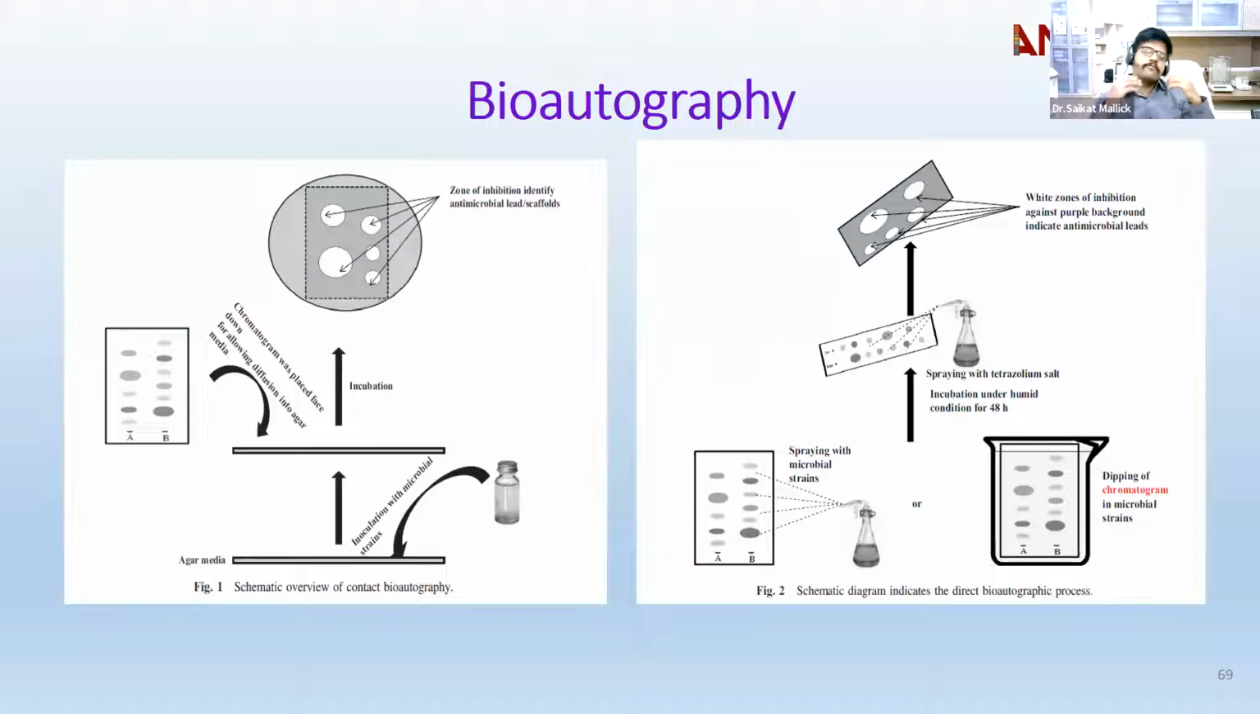So basically, for performing a bioautography, you need a good microbiology lab, a good autoclave system, your media for growing bacteria, and a place where you can store these bacteria for estimation.